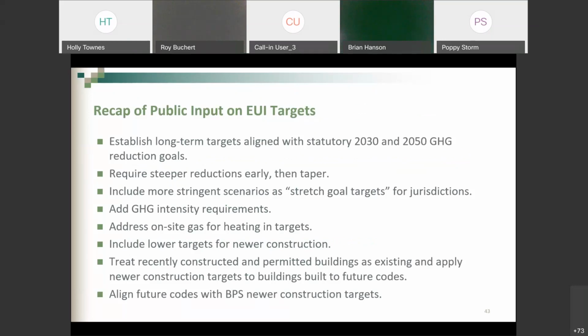Okay, so the first part of this section is just doing a recap of the public input on the EUI targets. And we don't have necessarily specific responses on these because the targets haven't been set yet, but I think that it's useful to recap this input and use it to inform our discussion today. And I'm sure others will have additional input as well today. So this is a series of input that we received over, I think, two or three workshops that touched on the methodology for the targets and thinking about what criteria might be for the targets. And most of these represent several similar comments from various stakeholders.